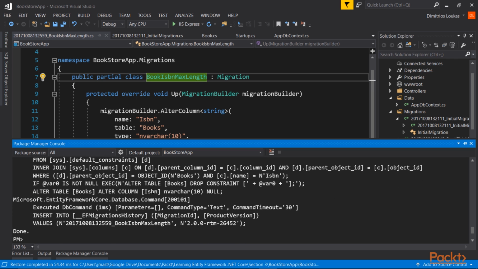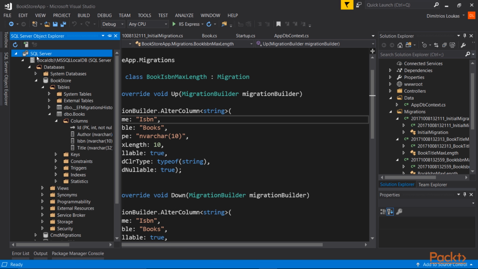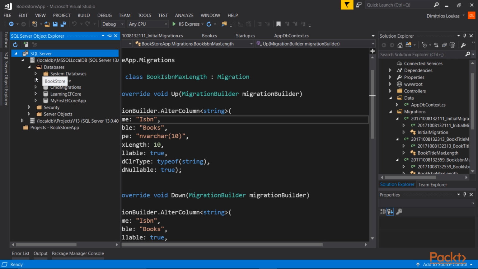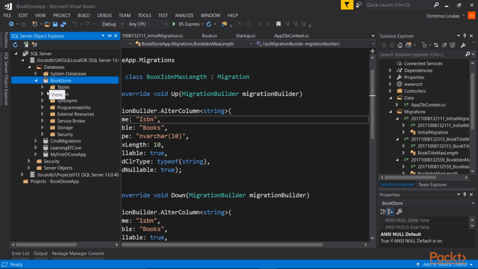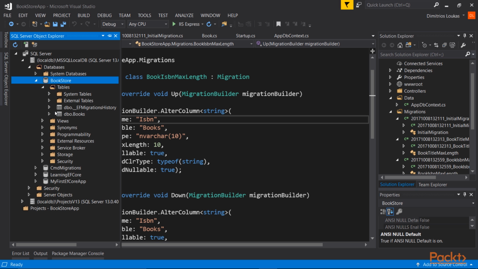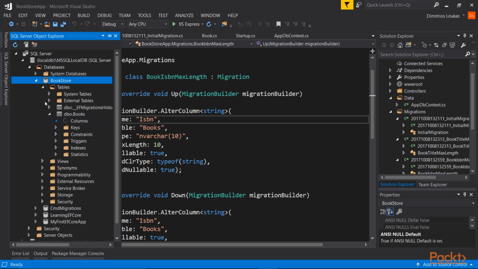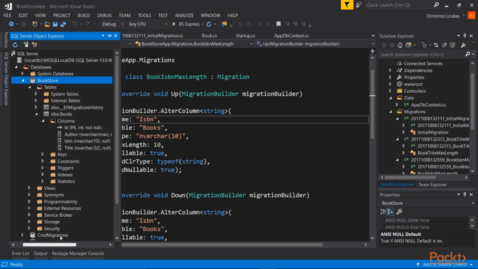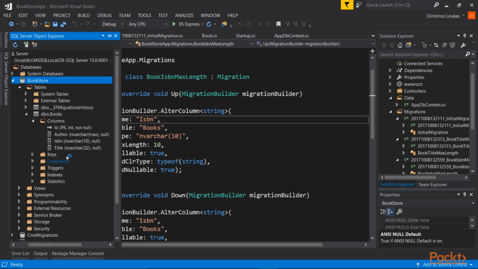And if we update the database and check the SQL Server Object Explorer, we will quickly see, let me refresh the SQL Server Object Explorer. And now, what will we witness inside the columns folder of our books table? We will see that indeed the title of the book will still have restricted length to 32 characters, while also the ISBN will be restricted to 10. And of course, that's exactly the case. You see the attribute way working together with the Fluent API for the same model.